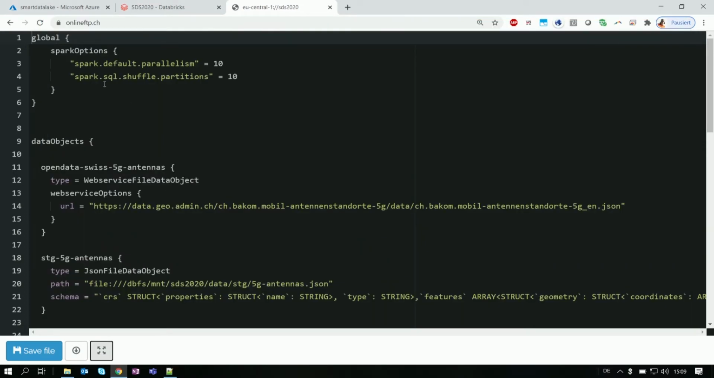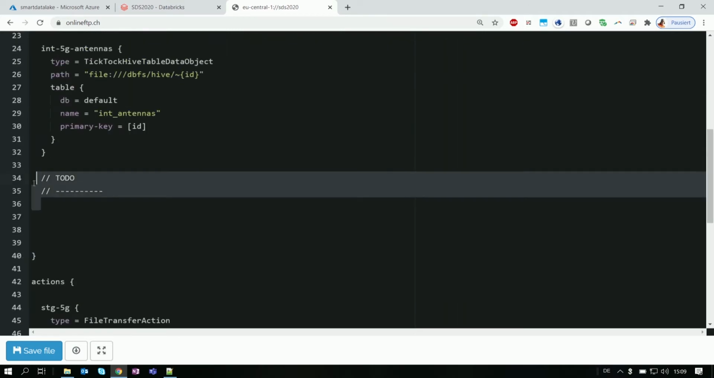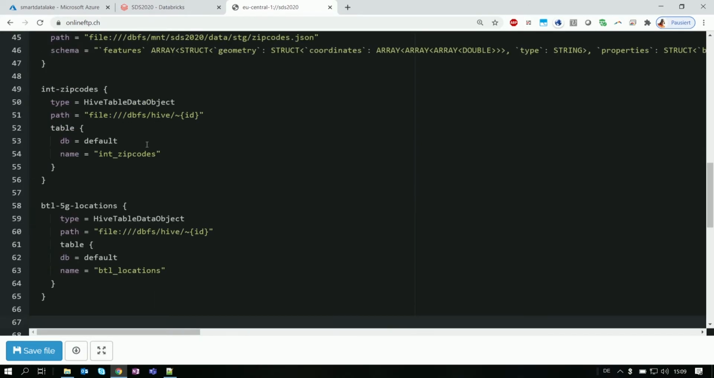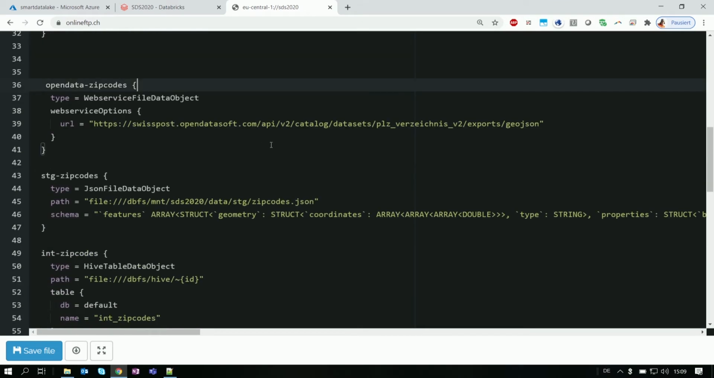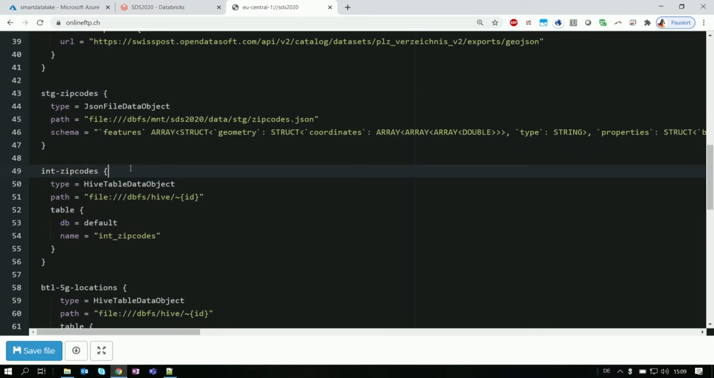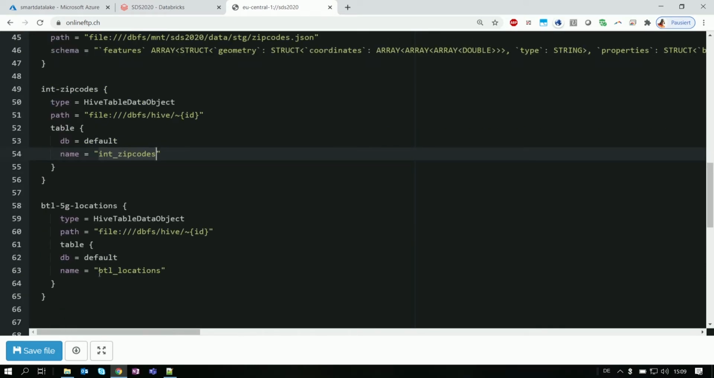So in this metadata, we have the data objects. We already have these for the antennas, and I'm going to insert it here for our zip code data. So what we have is one data object, which is basically the web service that we're going to call. We will store the files in a stage layer, which is just a JSON file. We will have the integration layer, which is a Hive table. And we're going to call this one int zip codes. And the 4th object that combines the data is called BTL location. That's our business transformation layer.